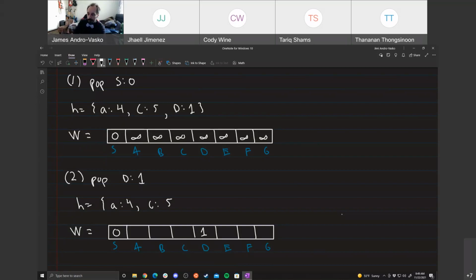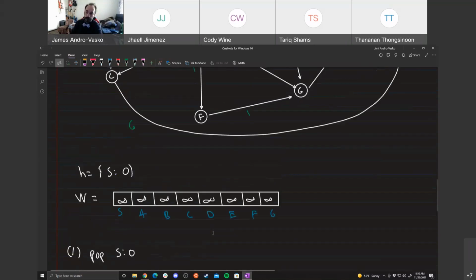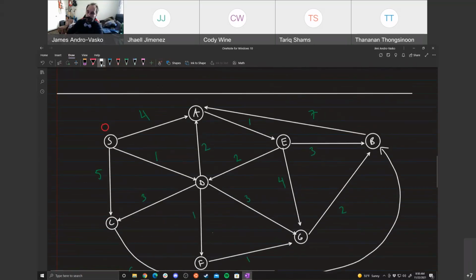So D has a weight of 1, and the rest will be infinity because we have not processed any of these yet. They could be on the heap, some of these nodes, but we haven't gotten the best possible weight yet. We have the best weight from S to D so far. So I'm going to write 1 over here. That's going to be the minimal path weight from S to D, which is a weight of 1. So now let's look at all of D's neighbors.